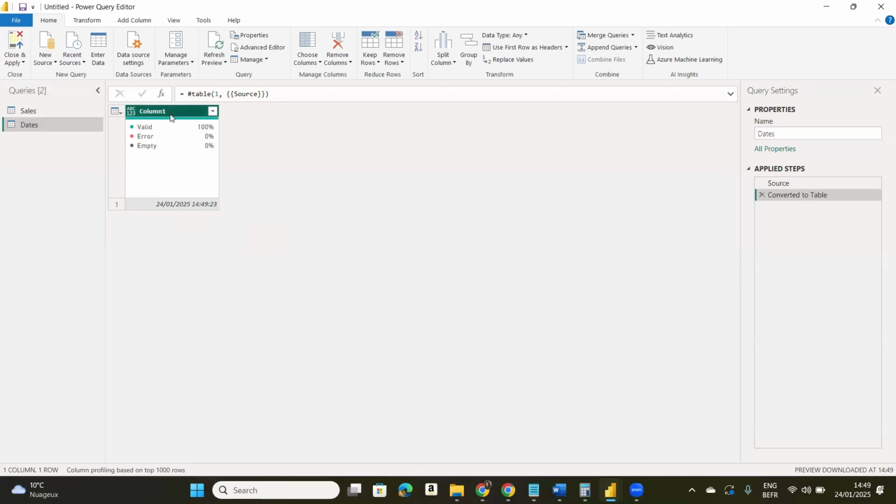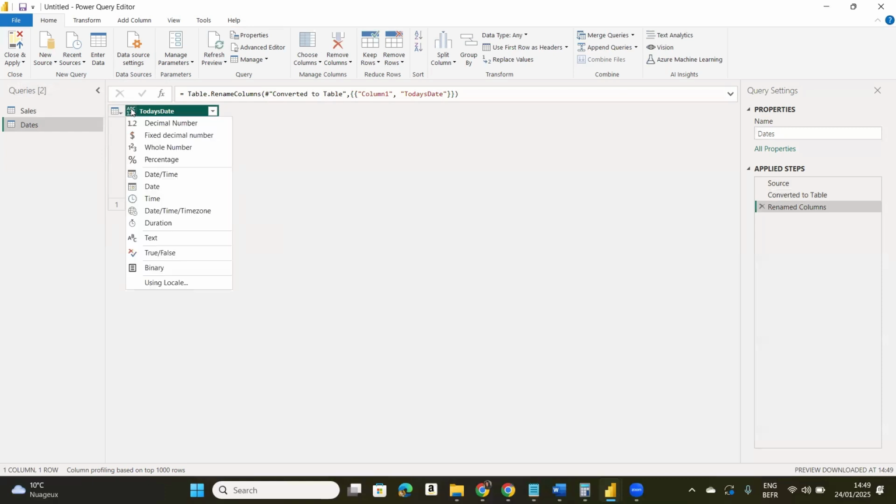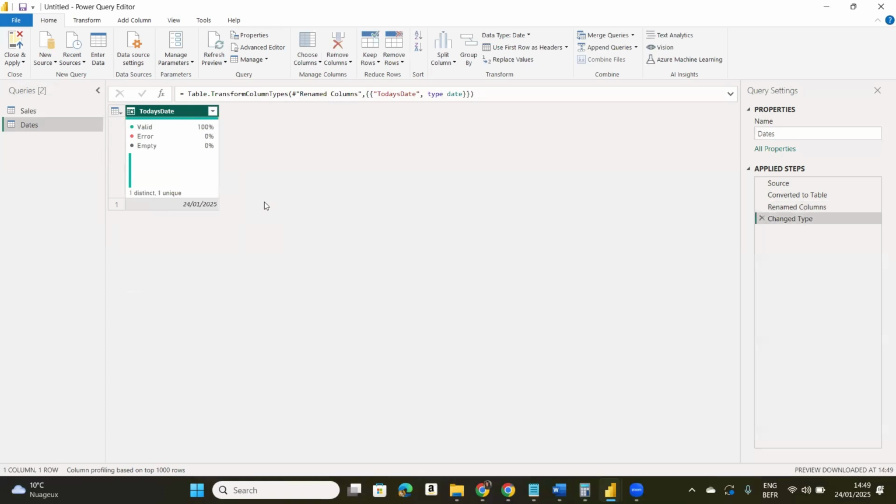So I'm going to rename this column to today's date. I'll call that today's date because it's today. And I'm going to change this to the column date type. And that's it. You see that it has coded all of those changes in the formula bar. So that is the second step.